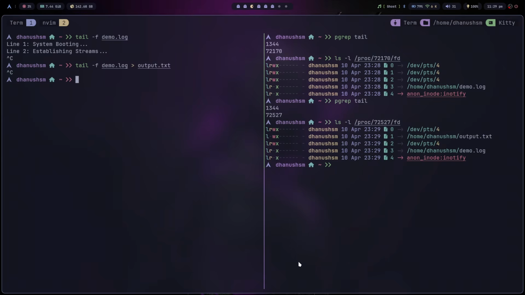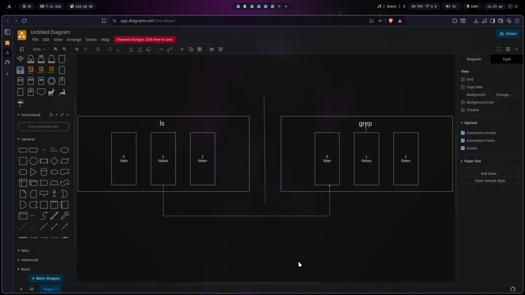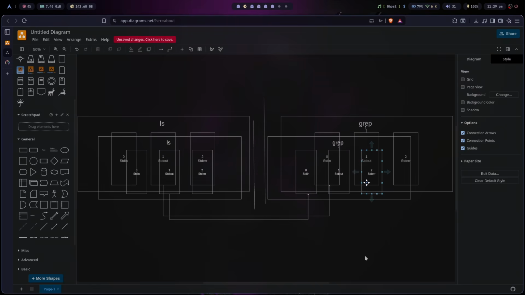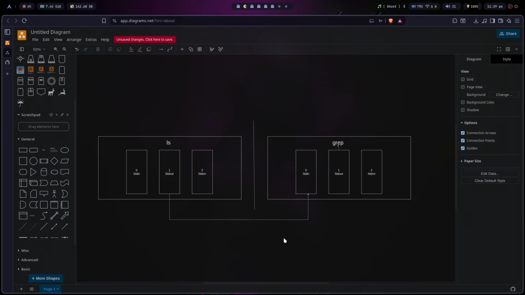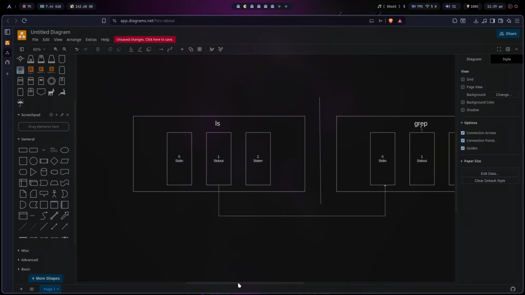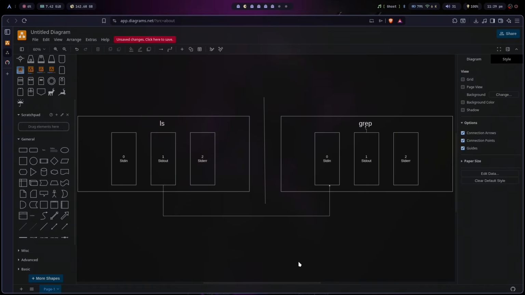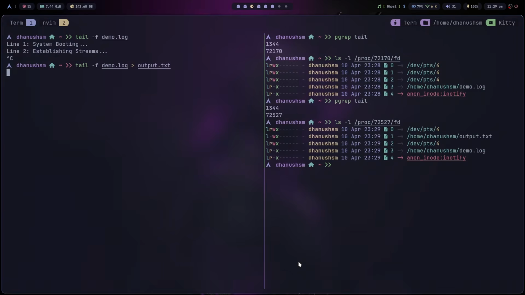And if you've ever wondered how a pipe works, you know, when we use that vertical bar to link 2 commands. It's the exact same logic. The kernel takes that output pipe of the first command and plugs it directly into the input pipe of the second one. It's like Legos. You're just snapping these 0, 1, and 2 pipes together in different combinations. Once you see it this way, you realize that piping isn't some complex coding trick, it's just a physical connection happening inside your random access memory.